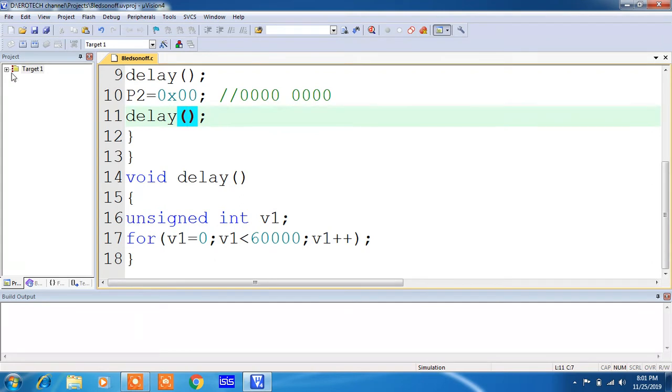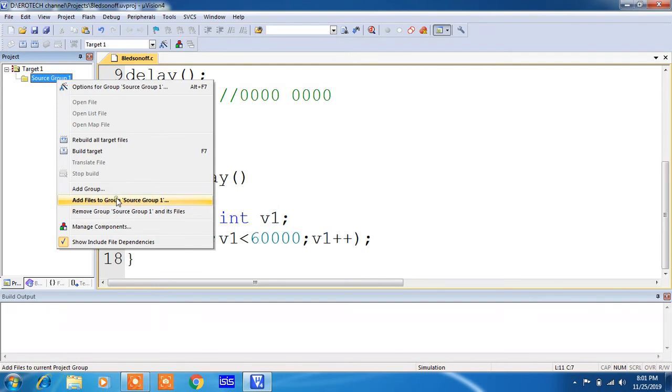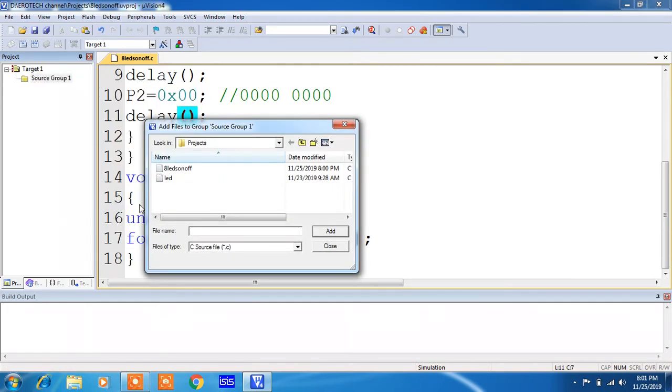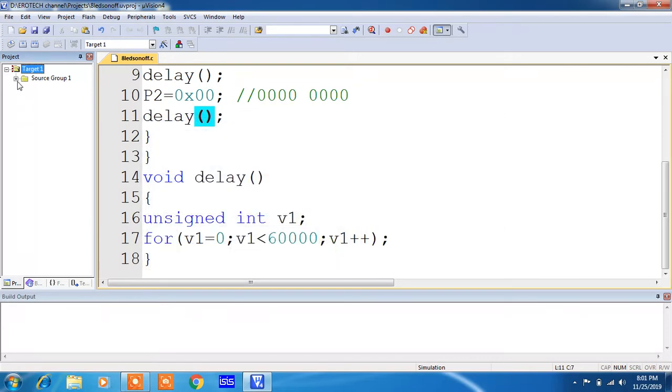After saving your file, choose Target 1 and click on the plus mark. You have to add the source file with respect to the target. Select your Source Group 1, right click and choose the option Add Files to Source Group 1. Here it will ask which source file you want to execute with respect to the target. Select your file and click on the Add button. Once you get a plus mark here, your file is added. Now close. You can cross check by clicking this plus mark. You can get confirmation whether the file is added to the target or not.